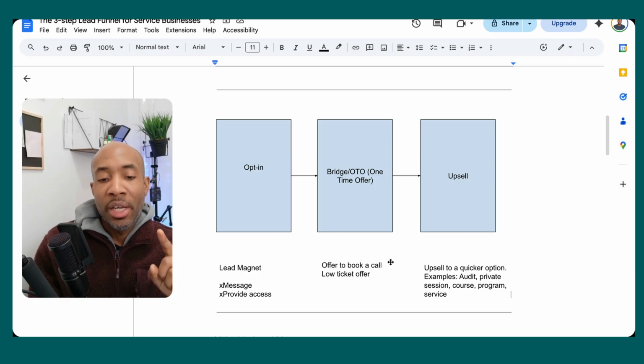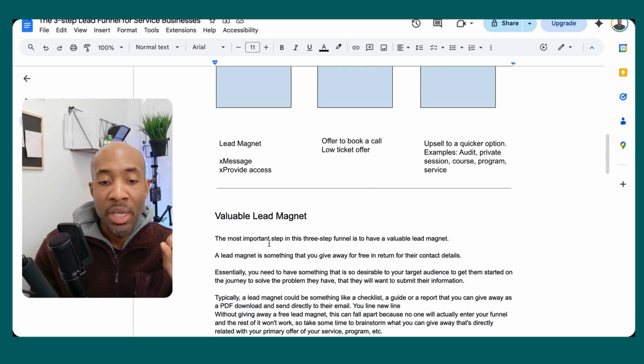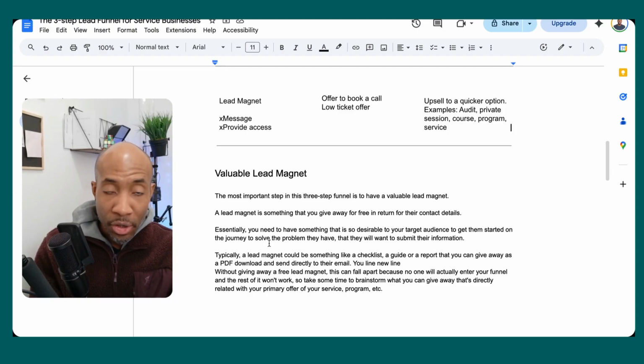But what I want to talk about now is the number one thing that this needs in place to be working fine, and that is your lead magnet. You need this to be an effective, valuable, attractive, free offer for them to want to give you their details in the first place.